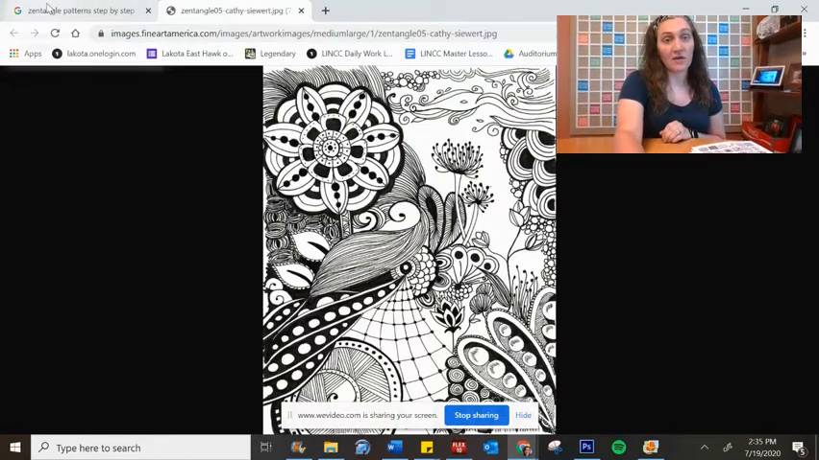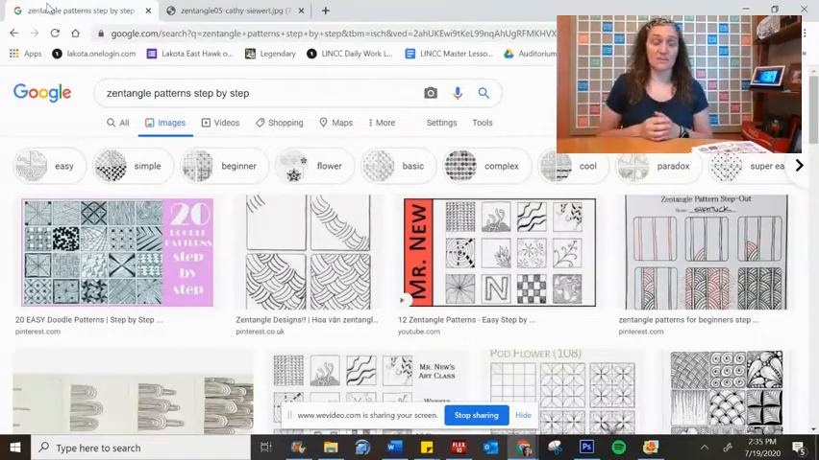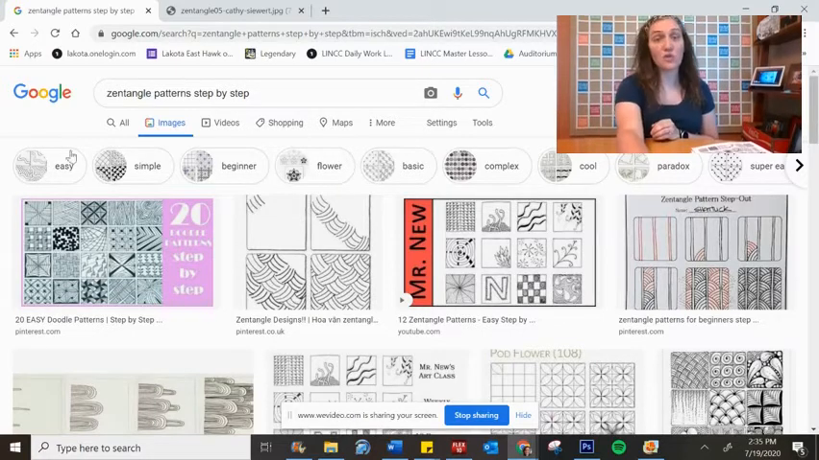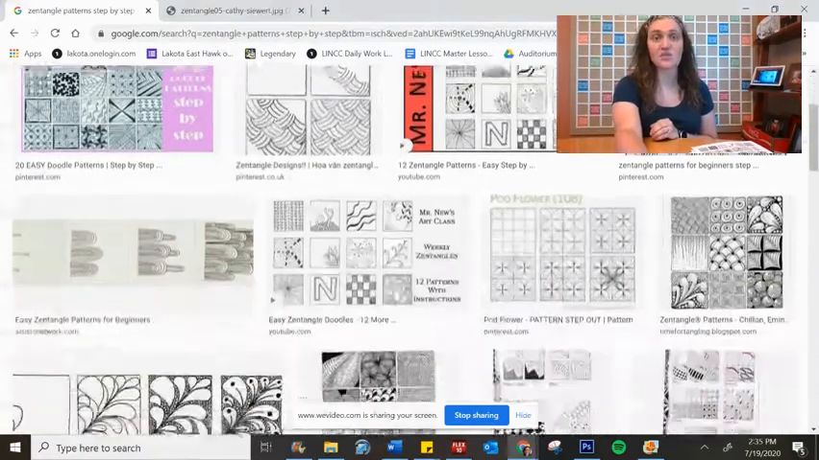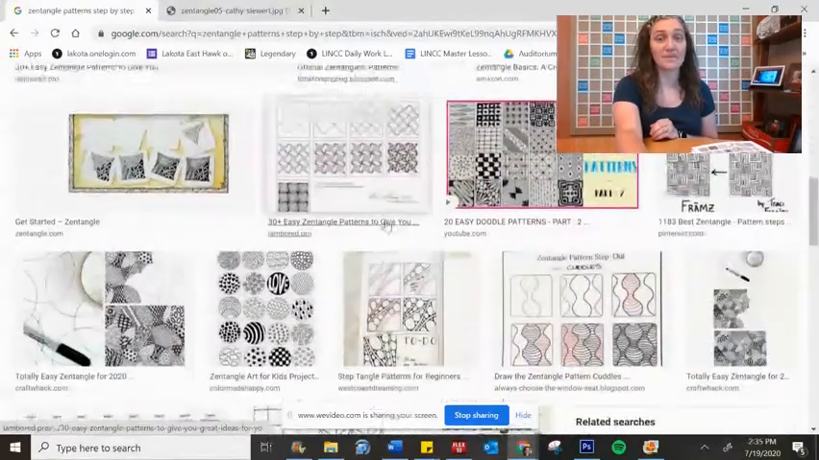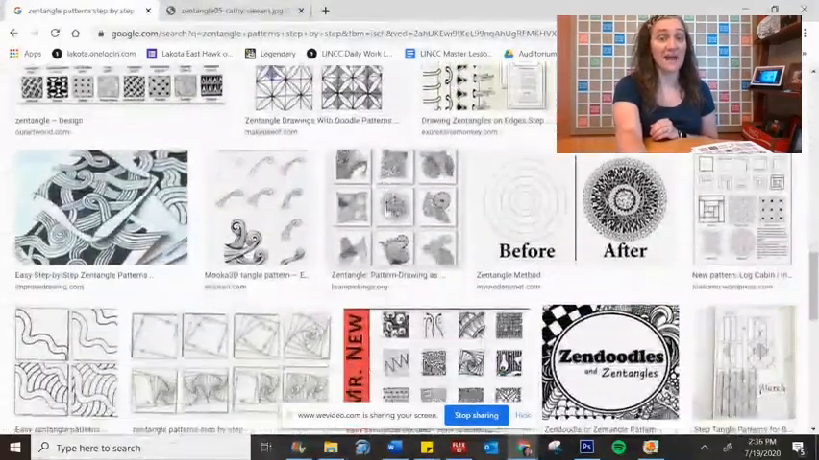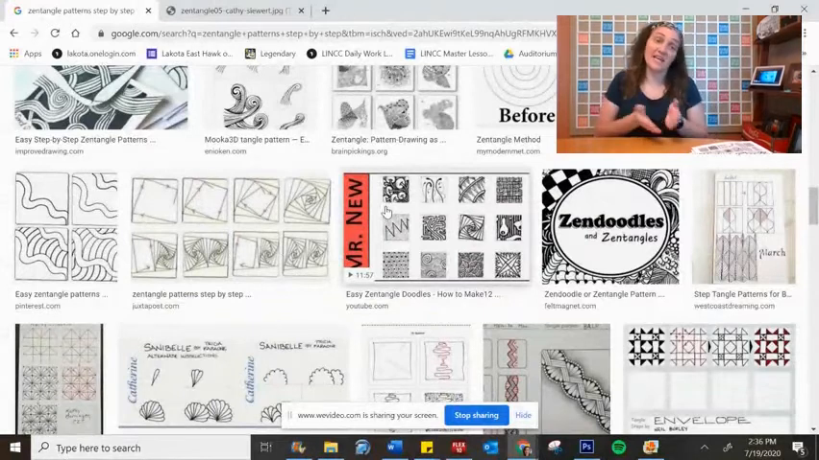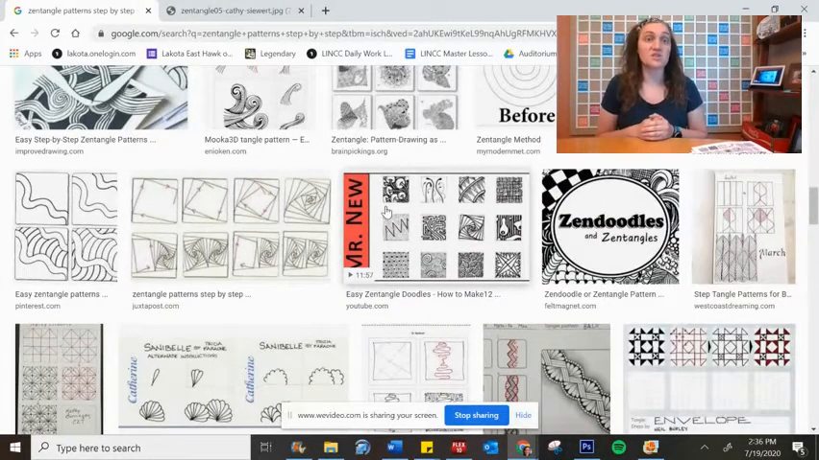Another thing I want to point out is that I've only given you so many examples. If you go onto Google and you just look at, say, Zentangle patterns step by step, you're going to find a ton of examples that are just going to walk you through different steps on how to make some of these patterns. You can also just search Zentangle patterns. So there's more options to you than what I have given you.